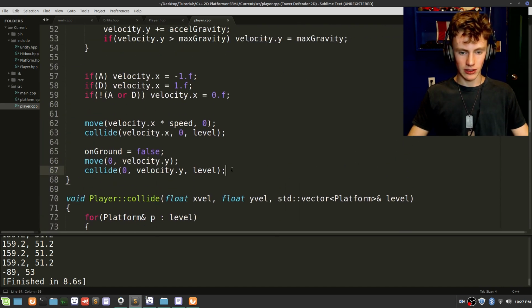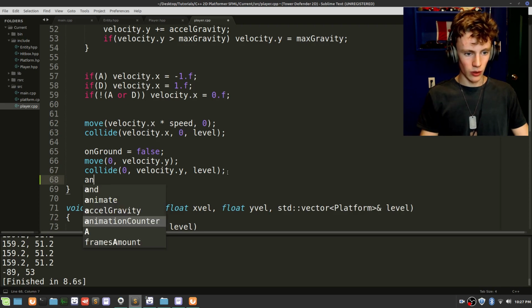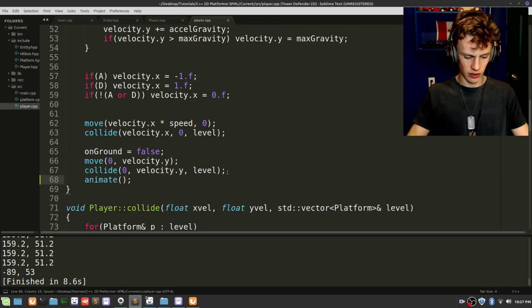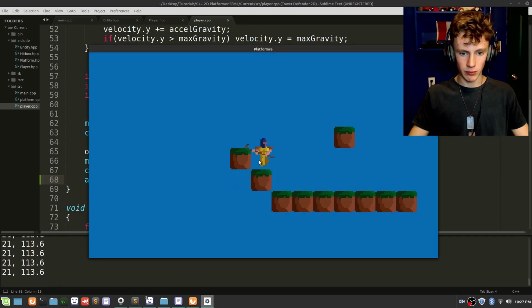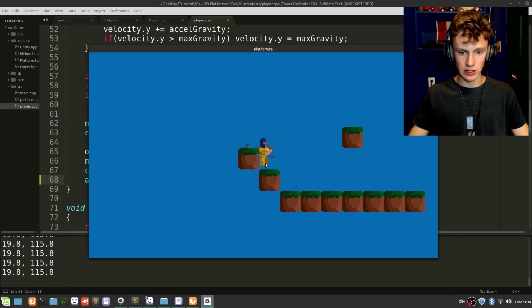So add a call to this method in our update method. Right after we collide is as good a place as any to do it. We'll go animate. And now we should see us briefly cycle through the walk sequence just once. And just like proposed, we have the expected results.